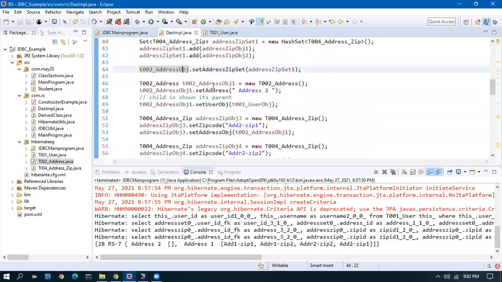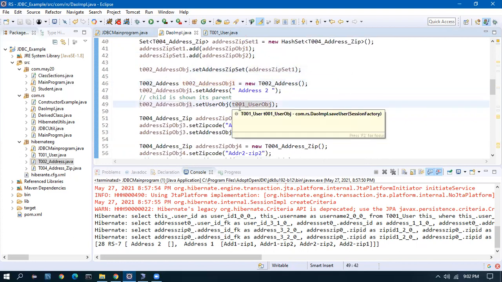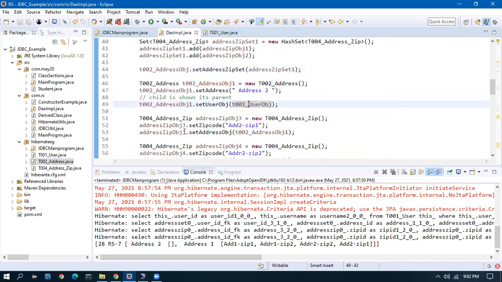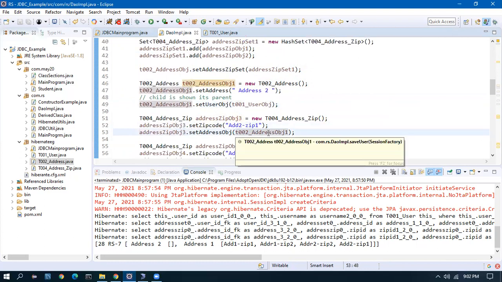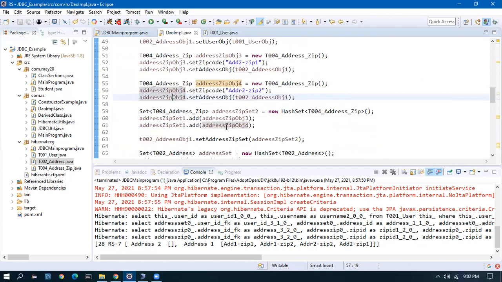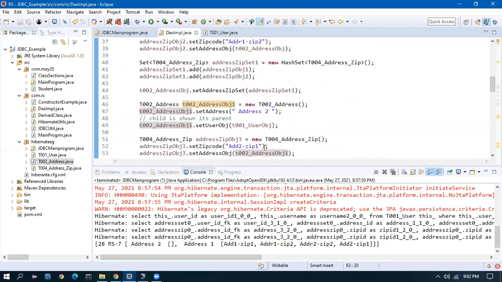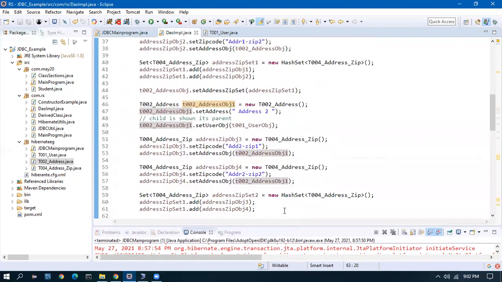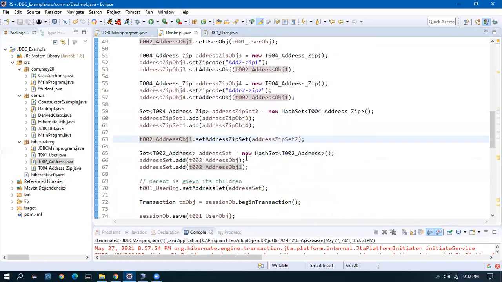So far so good. Now the second address object, the same user, and the parent is address 1. Okay, that is also correct. The zip 3 and 4 I am setting into a set, that is also correct. And the set zip 2 I am adding to the address object 1. And this address I am adding to the set. The user, I am adding the address set. This is correct only.